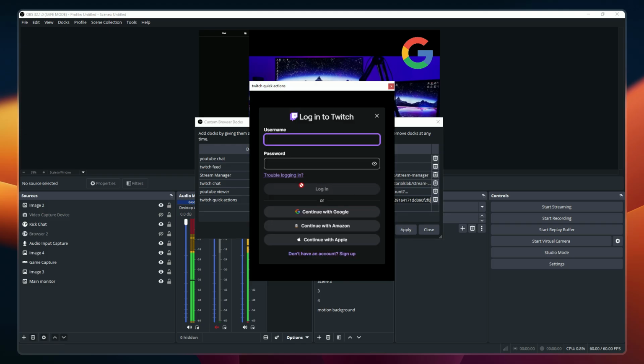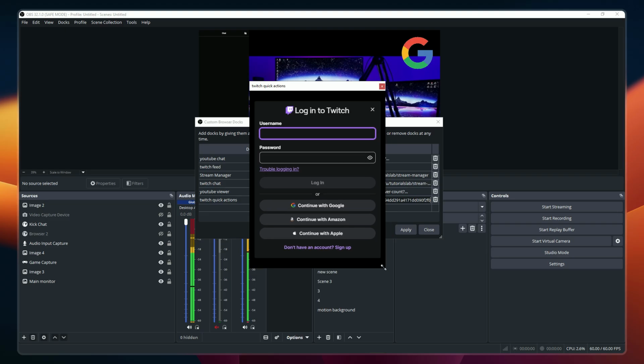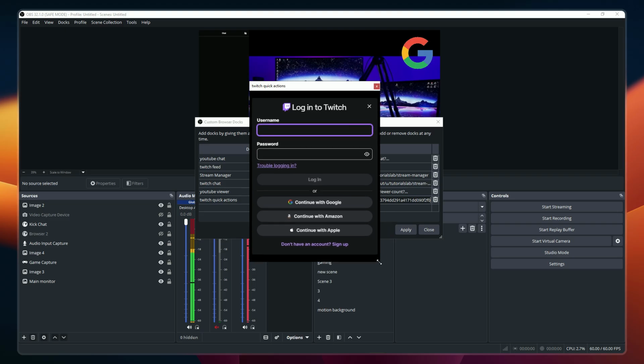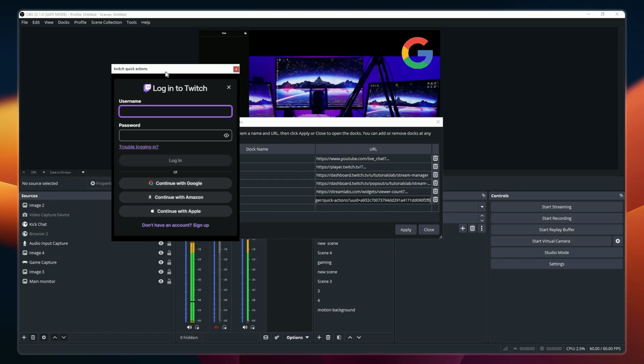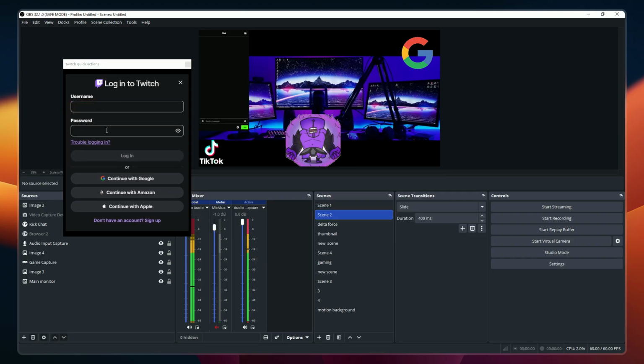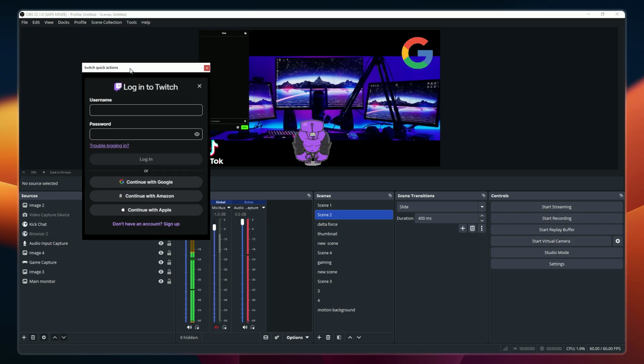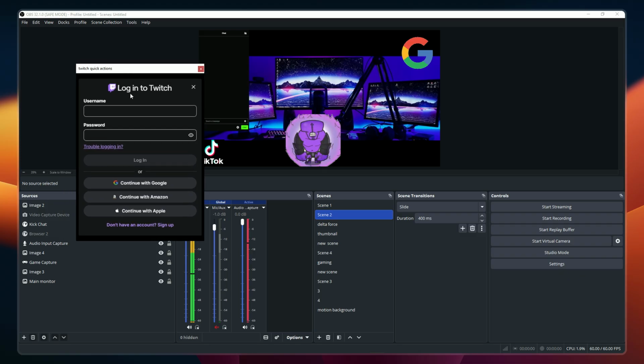Within moments, the Quick Actions window will appear as a doc inside your OBS interface. You can now resize and position this doc anywhere in your workspace to suit your streaming setup. Keep in mind that when the doc first appears, you'll need to log into your Twitch account within this embedded window. This is completely normal and expected, as OBS needs to authenticate your session to display your quick actions properly. Once you've logged in, you'll have full access to all your Twitch dashboard controls right from within OBS, making your streaming workflow much more efficient.